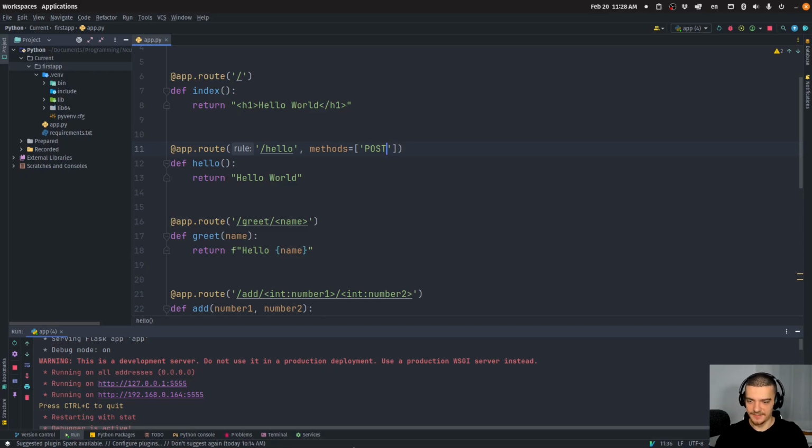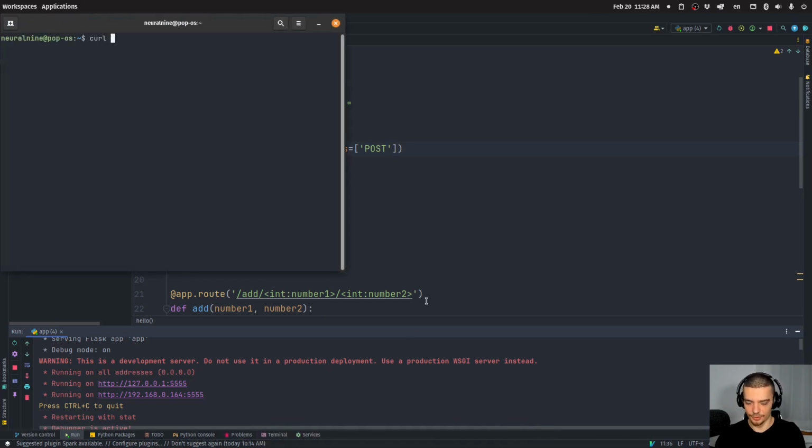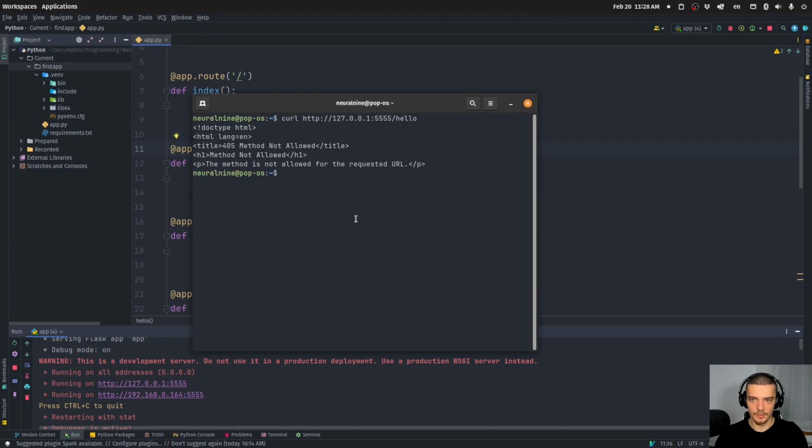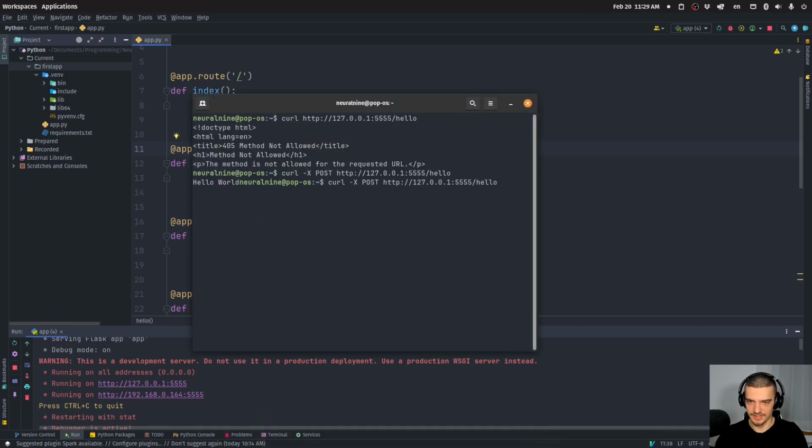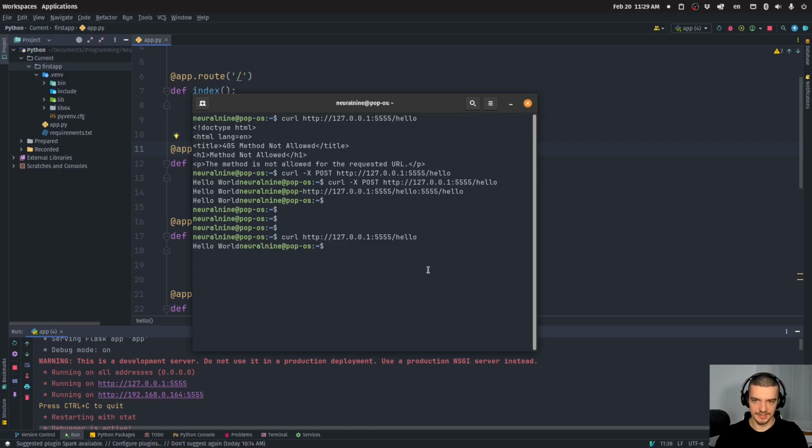So I can save this, I can open up my terminal, and I can say curl http://127.0.0.1:5555 and then /hello. You will see it now tells me method not allowed, even though I didn't specify POST, or exactly because I didn't specify POST. Whereas if I say -X POST, you will see I get hello world. So if I want to support both, I just have to say GET and POST. And then I can run the same thing. It works, and I can also run just, now the display is a little bit messed up. There you go. I can also do it with GET, and I also get the same response.